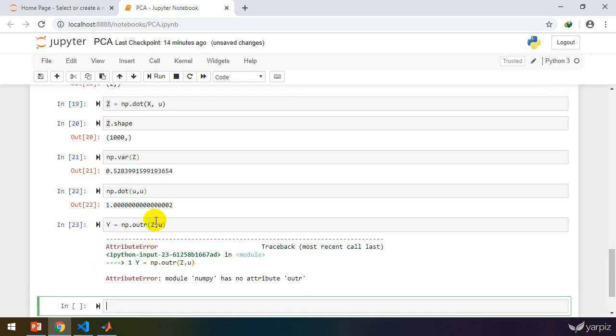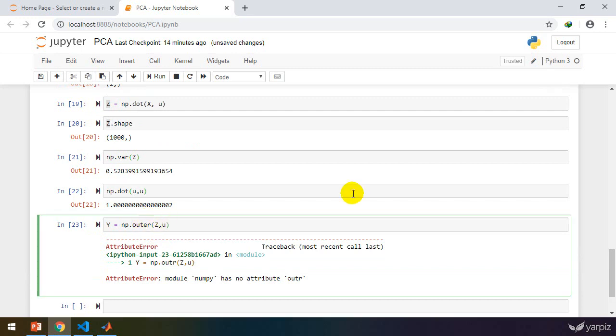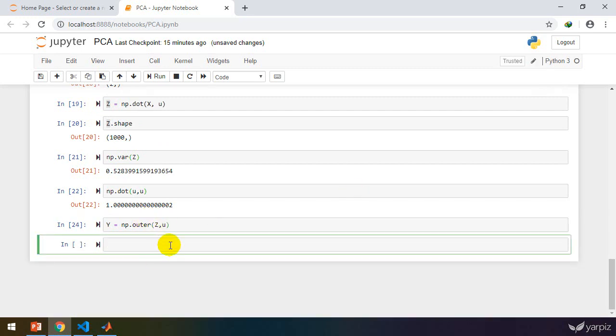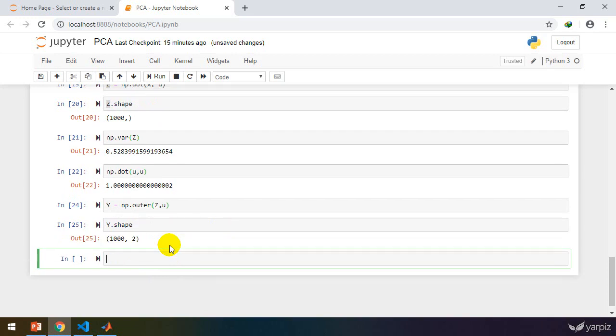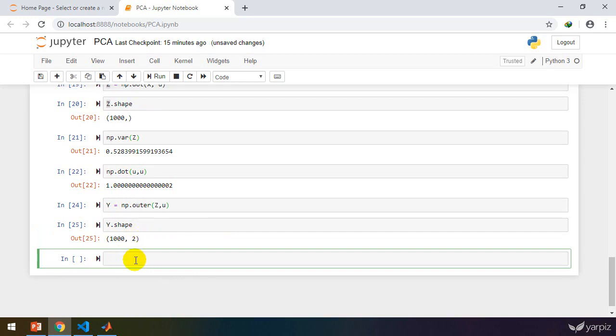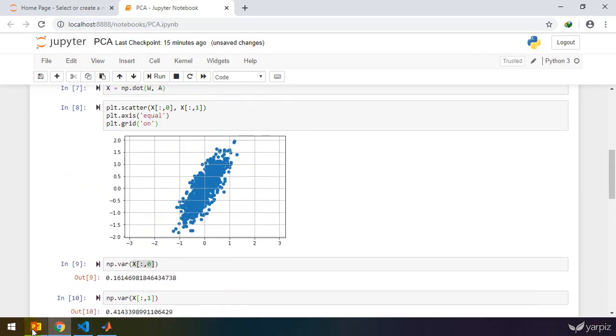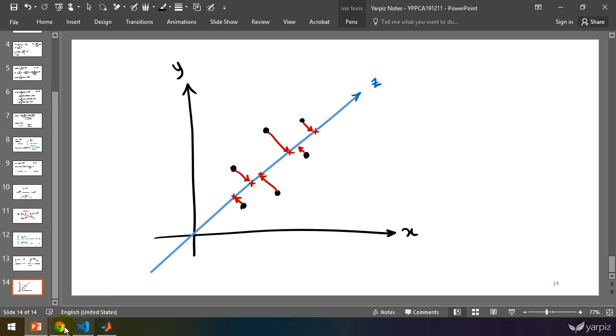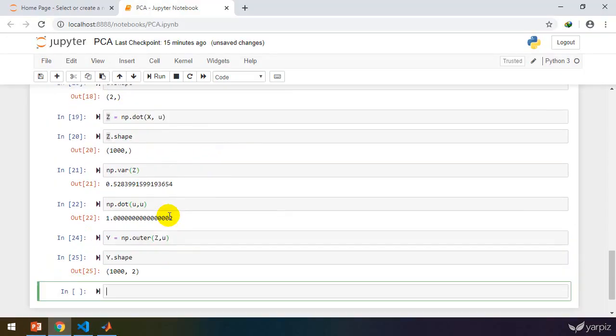Oh, sorry, I have a misspelled function here. And if you get the shape of Y, you'll get 1000 observations of two variables, but its two components are completely correlated to each other, and they are on this line. And this line I plotted here.